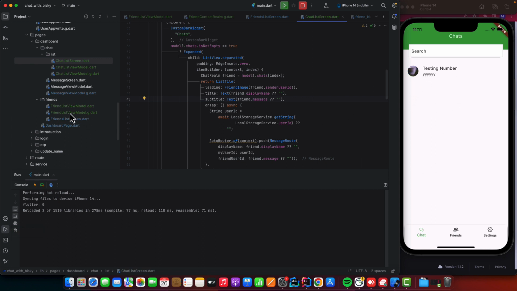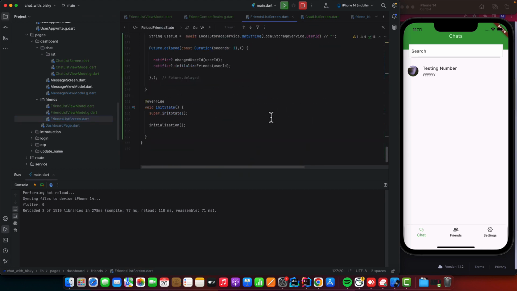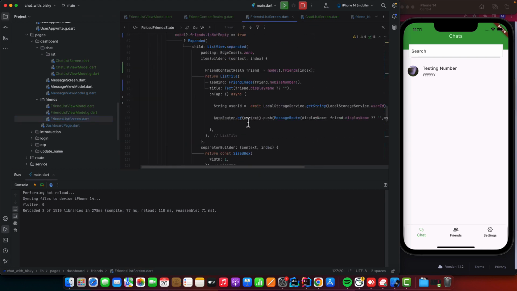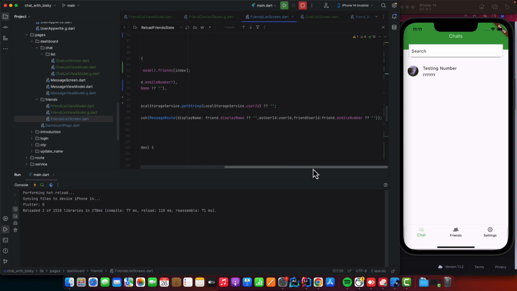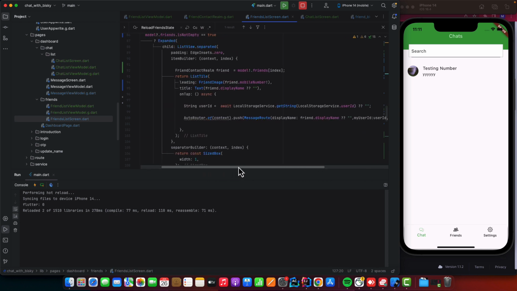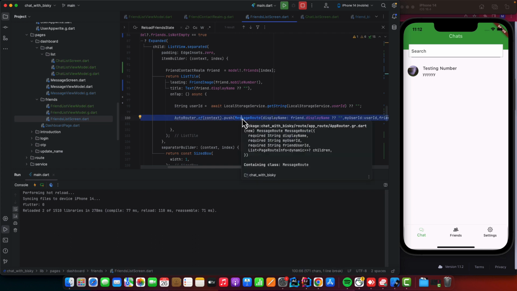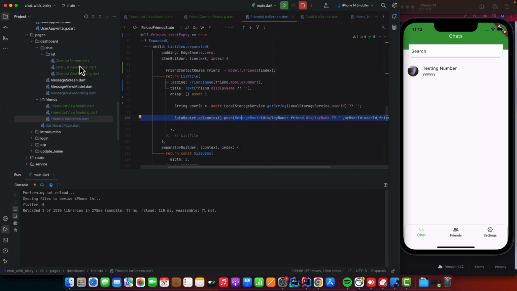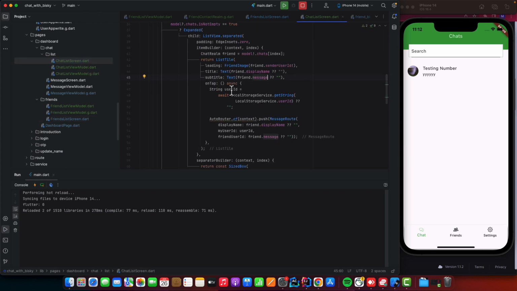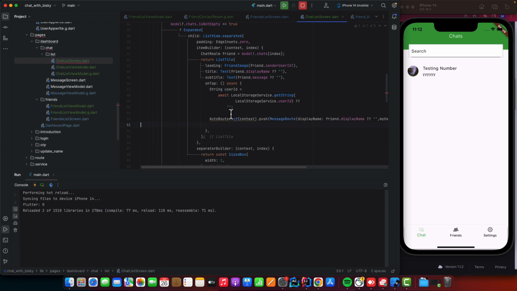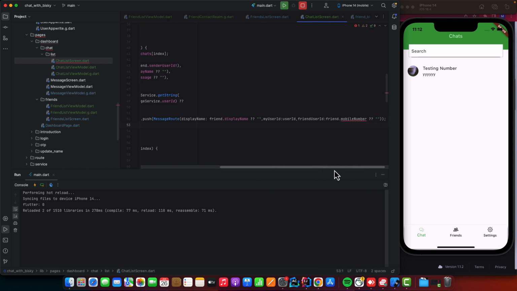So let's go to the friends list screen and see what was being done when the button was clicked. I want to see the message route. We are navigating to the message route. Yeah, this is the message route. So let's go back to the chat screen. We want to copy also the field display screen.